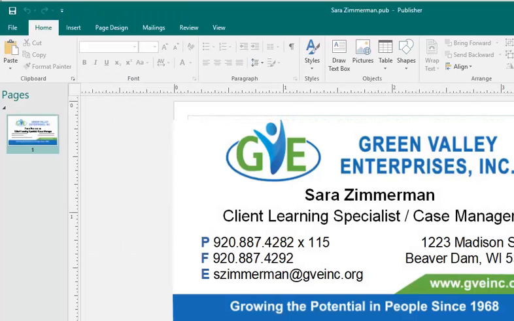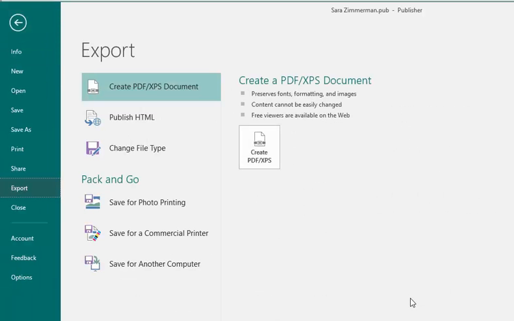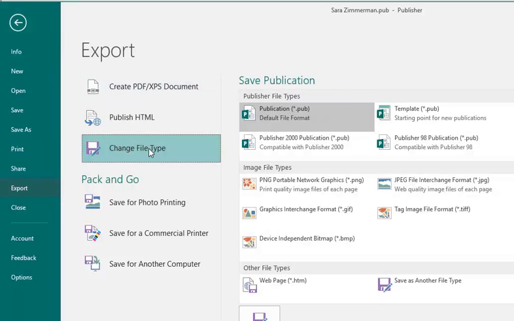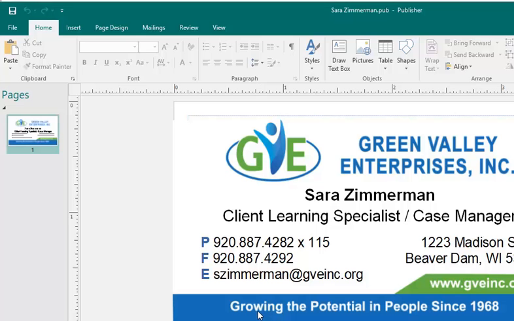But the other thing is you're actually making two files. One file is for editing, and the other file is for the printer, and it's a JPEG file. So then you're going to File, Export, change file type, and then you're going to choose JPEG. Then down here, there's a button that I'm hovering over with the little file. This is the Save As.